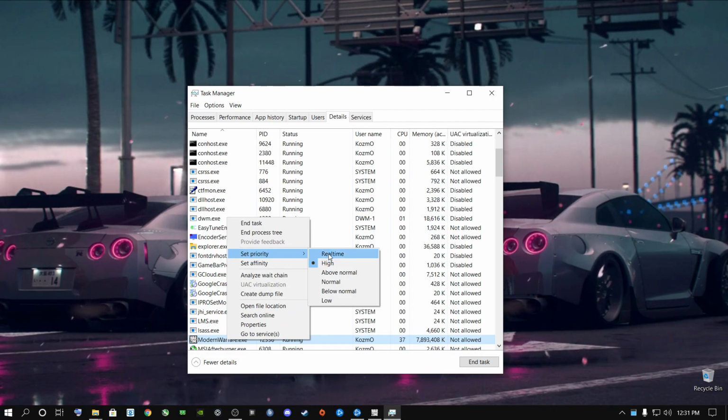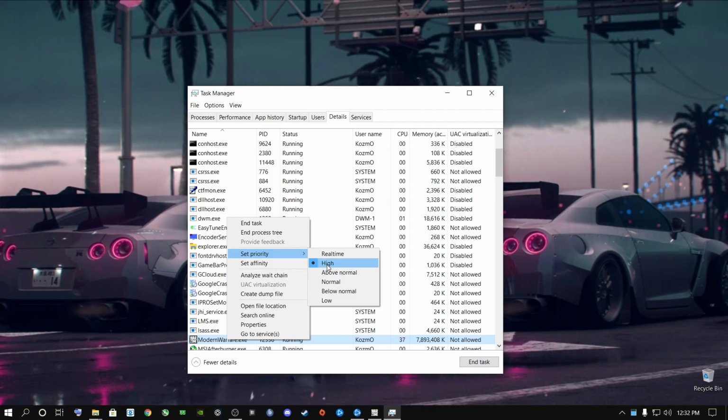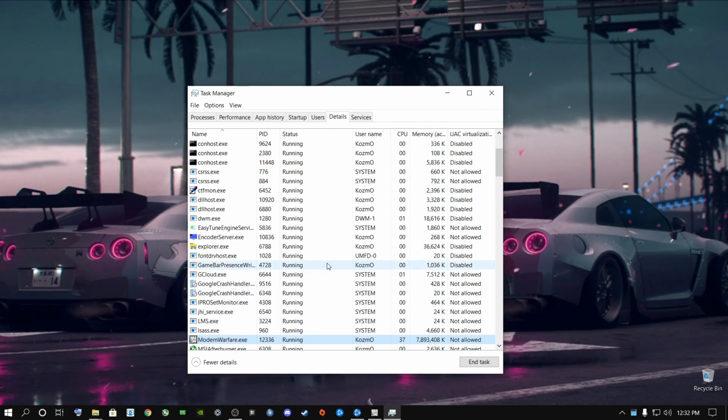Do not put this on real time. Do not put it on above normal. You can actually try above normal and high, but I highly recommend putting this on high, and your game will use all the resources it can out of your laptop or your desktop computer to get this game up and running perfectly fine.